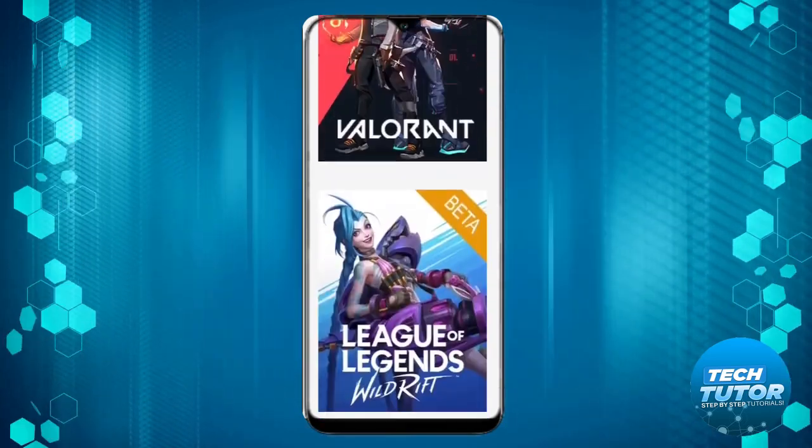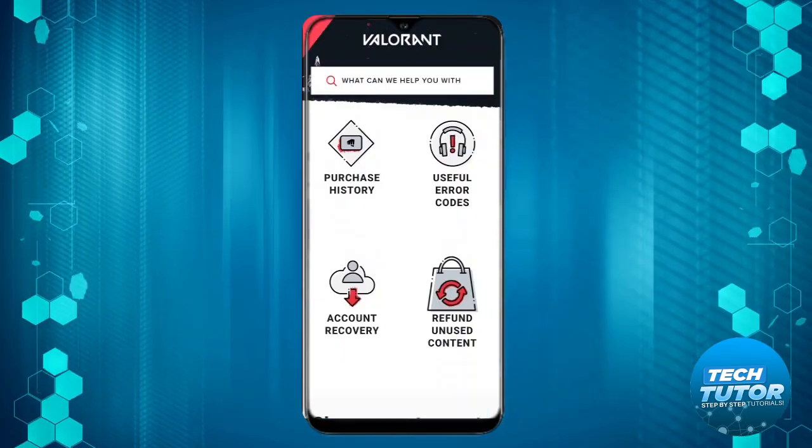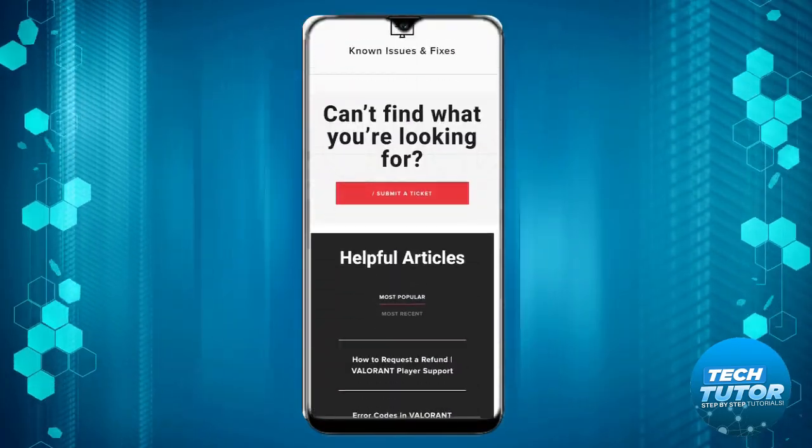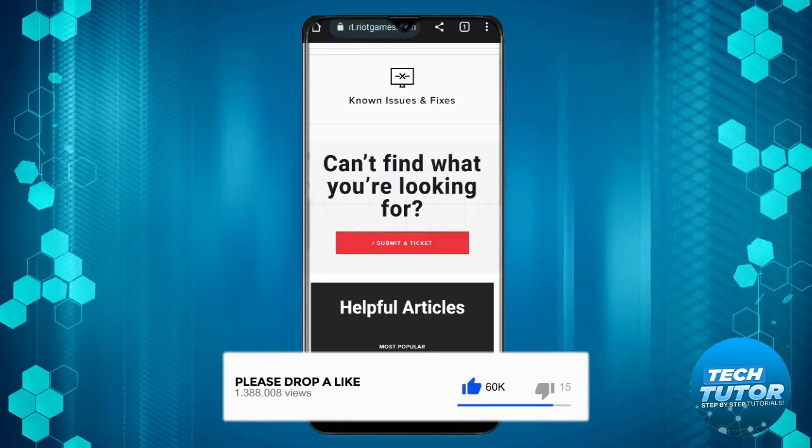Next, what you want to do is just scroll down until you see Valorant. You're going to see some different games, and what you want to do is get to Valorant and press onto the picture of Valorant. And then what you need to do next is scroll all the way down until you see the submit ticket button, so this red button here. Go ahead and press onto that.